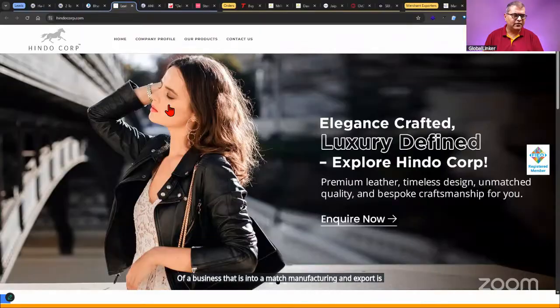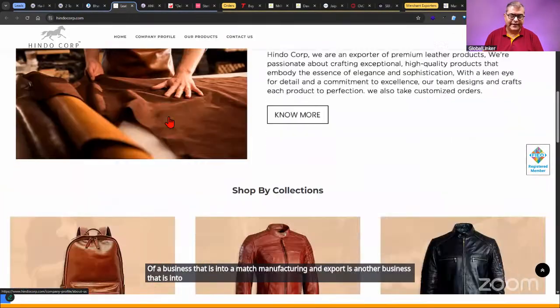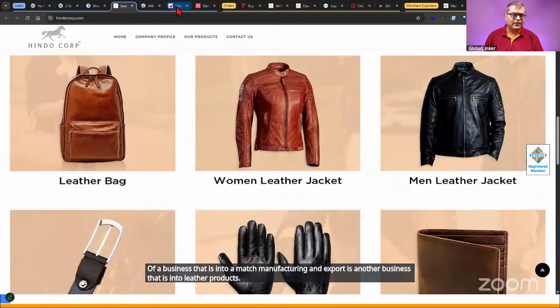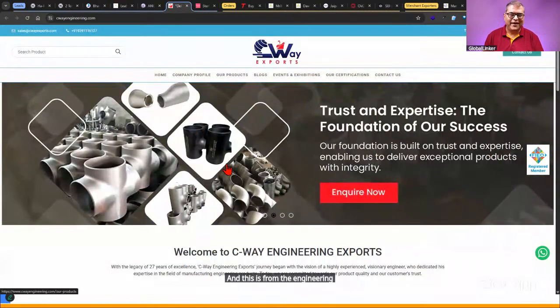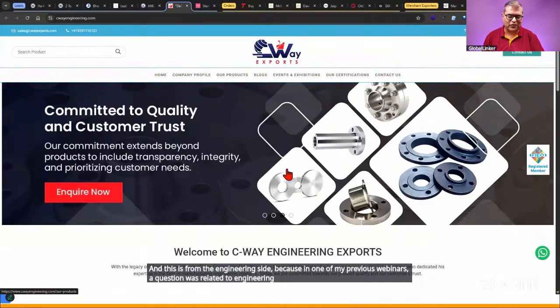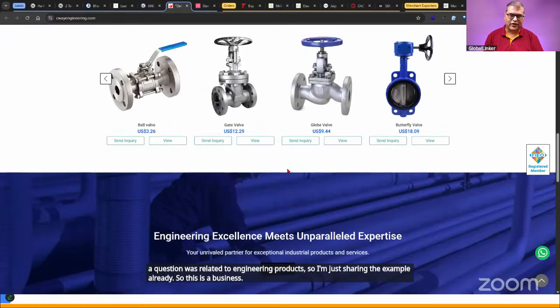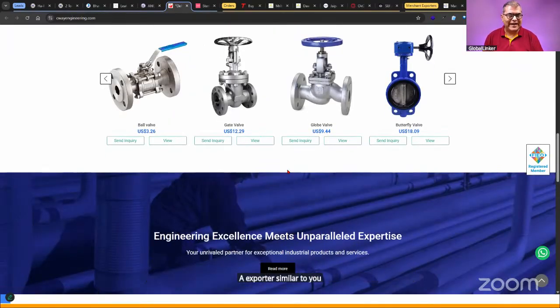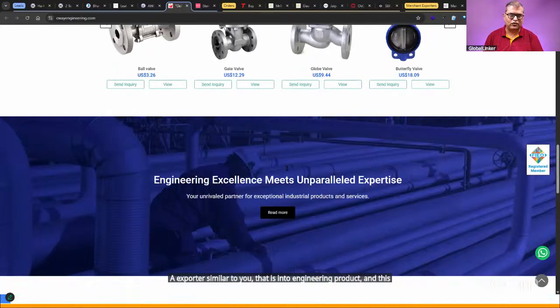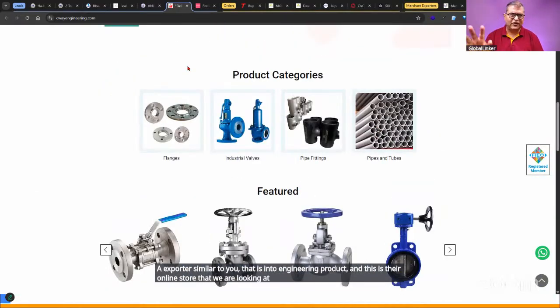There's another example of a business that is into match manufacturing and export. There's another business that is into leather products. And this is from the engineering side, because in one of my previous webinars, a question was related to engineering products, so I'm just sharing the example already. This is an exporter similar to you that is into engineering products, and this is their online store that we are looking at.